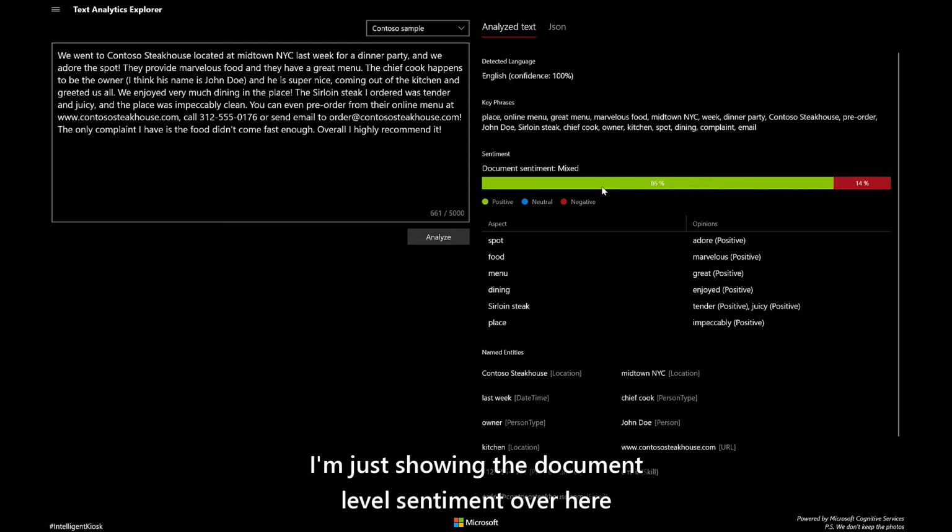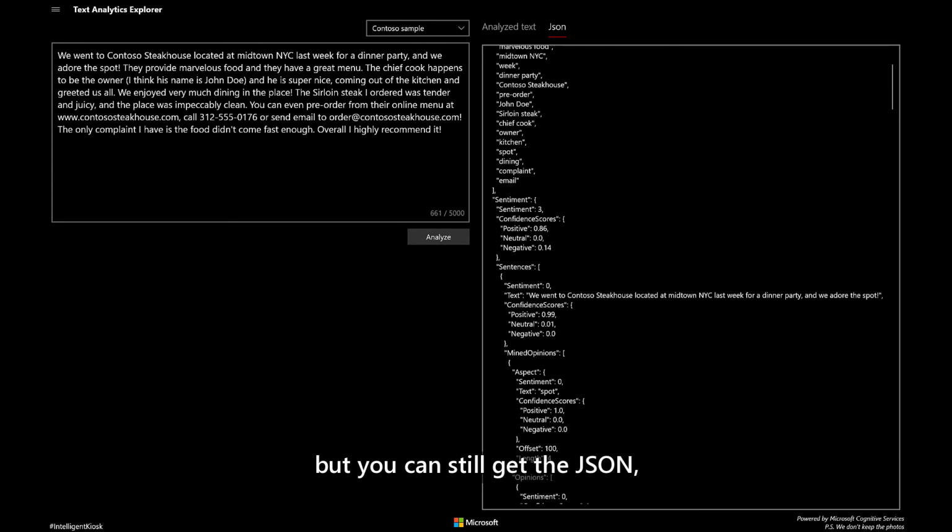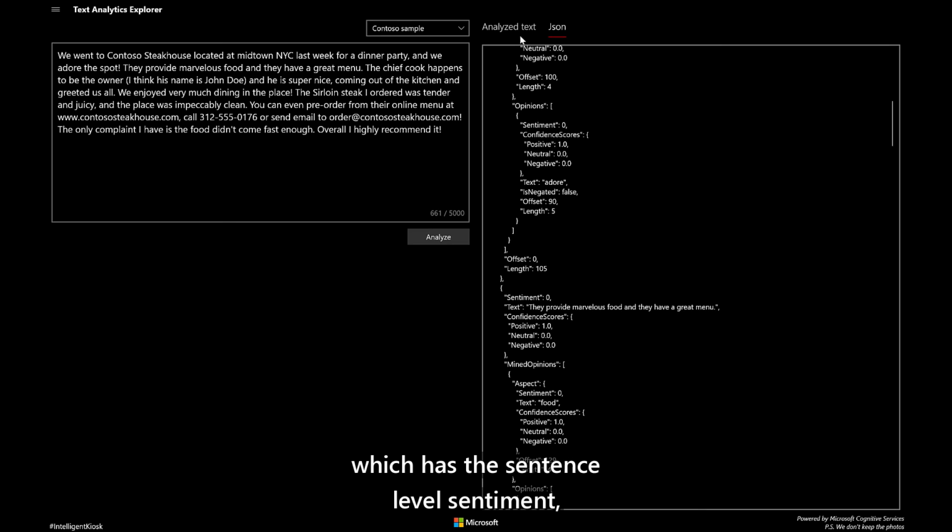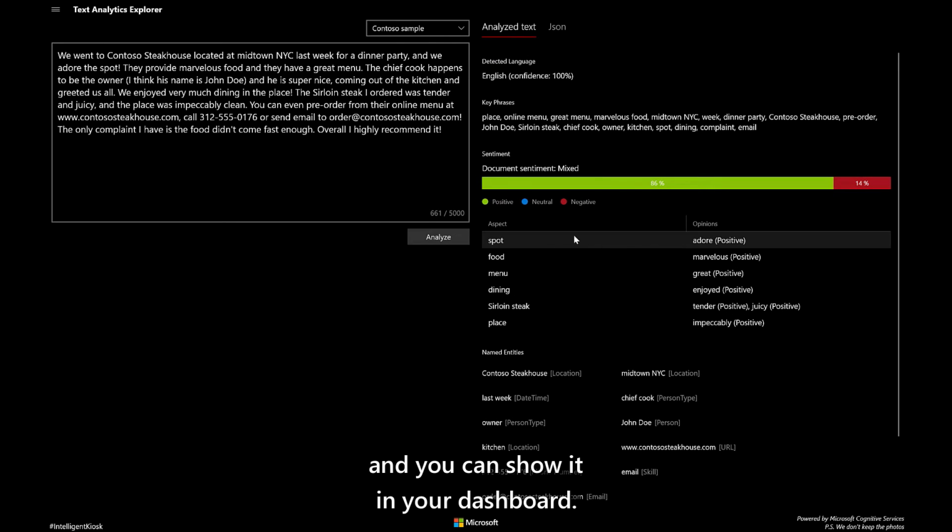I'm just showing the document level sentiment over here because otherwise I have to scroll a lot, but you can still get the JSON which has the sentence level sentiment, and you can show it in your dashboard.